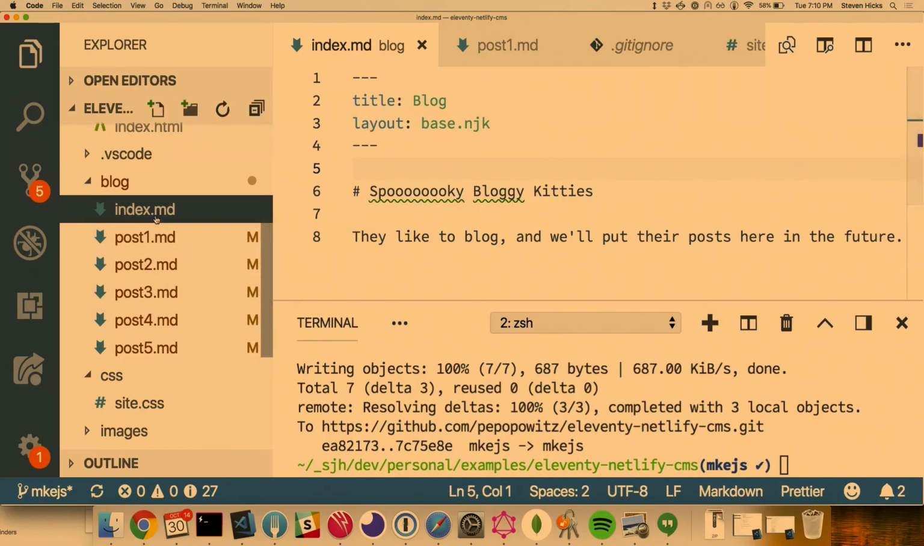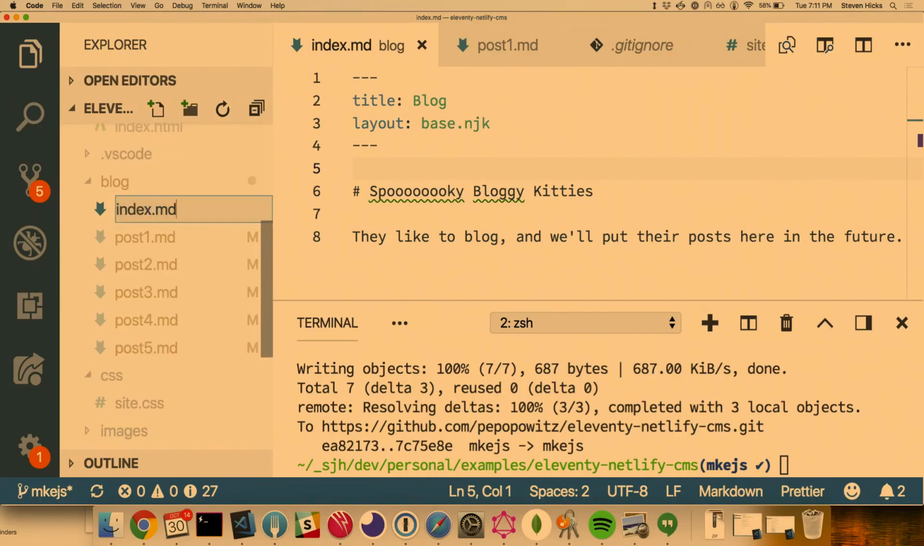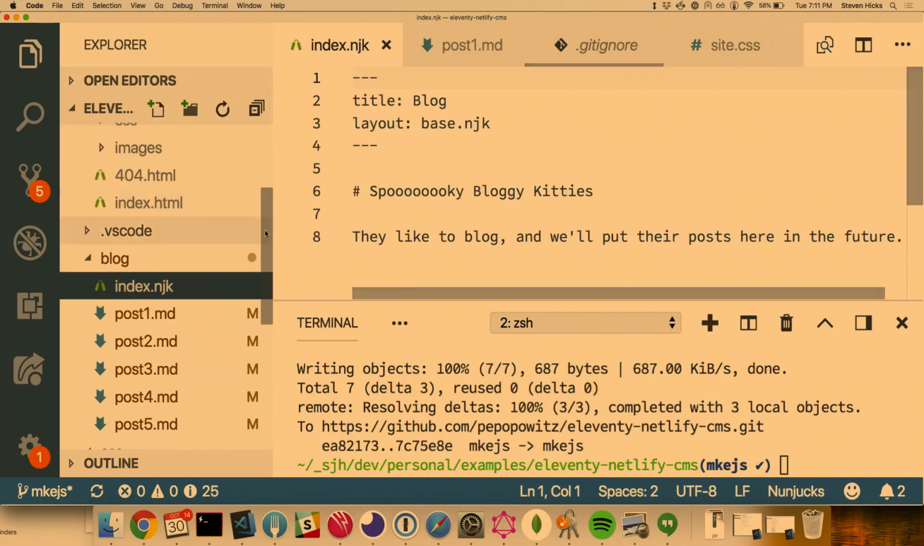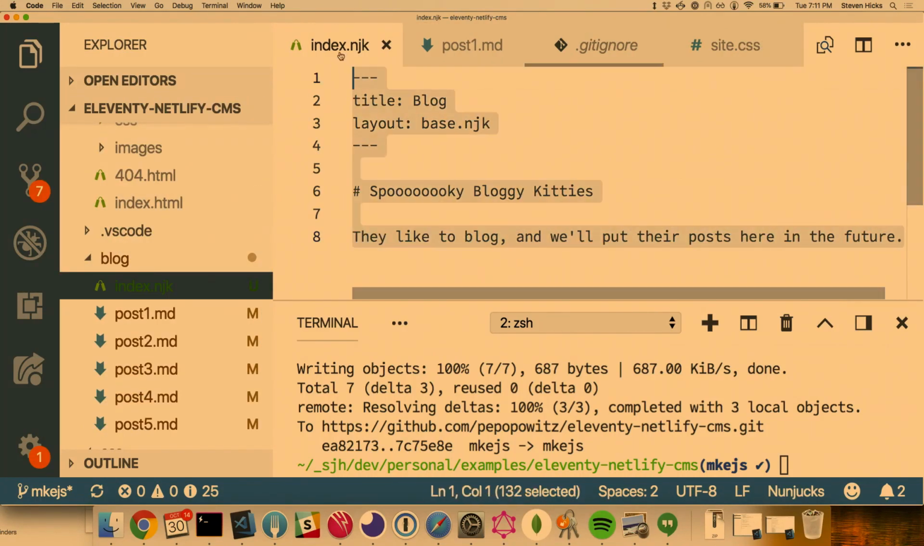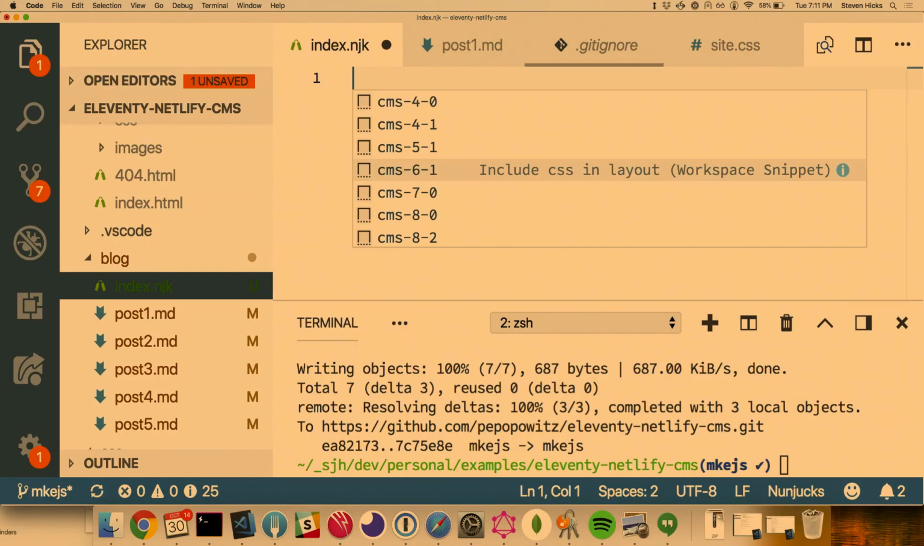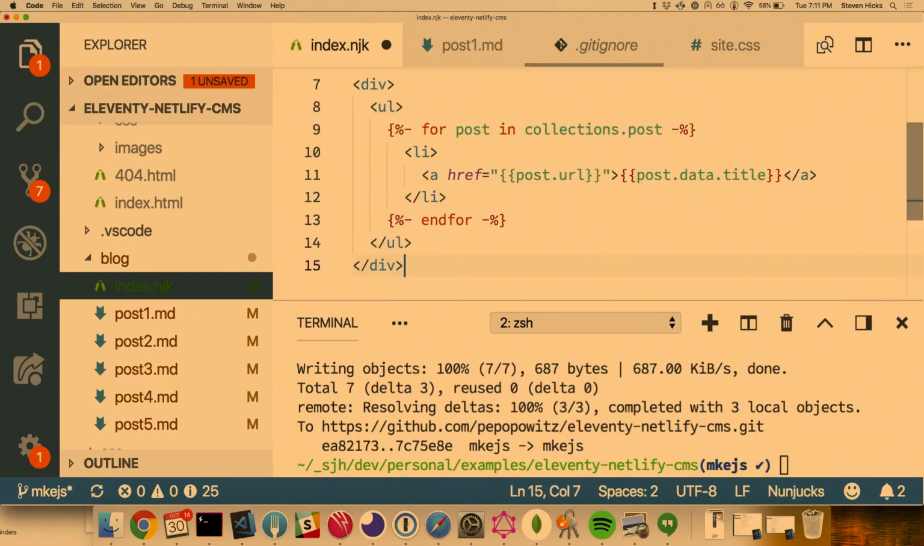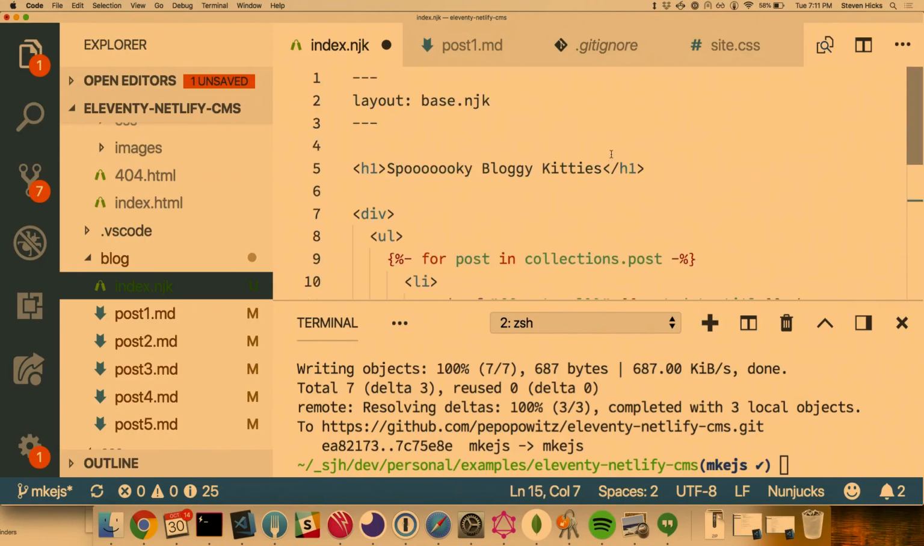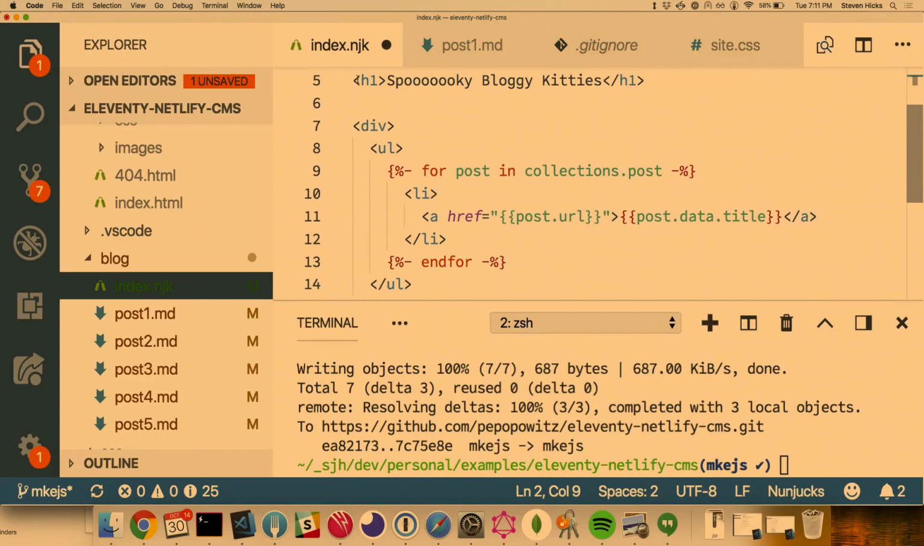So I'm going to convert this index.md to a nunjucks template. Or if you wanted a different templating language, you could. So I've got index.njk. I'm going to get rid of all this, and trust me when I say that this is the same thing. So I've got a layout. I'm using the base layout, and now since it's nunjucks, it looks like HTML.